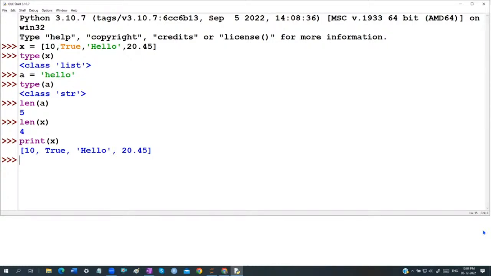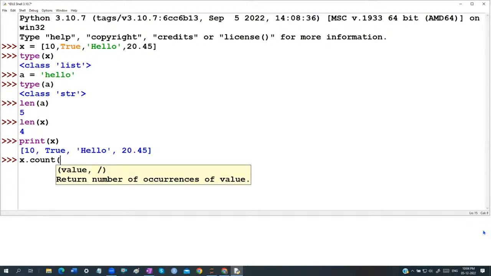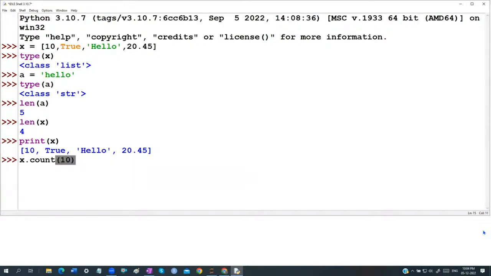So if you want to remove the elements, let me count it first, guys. How many times was 10 there? You can see the count. It was there 1 time. X dot count of 100 is going to be 0 times. These are what we call methods. The guys who already have an idea about object oriented programming may know about this. Even if you do not have the idea, don't worry, guys. I'll explain.